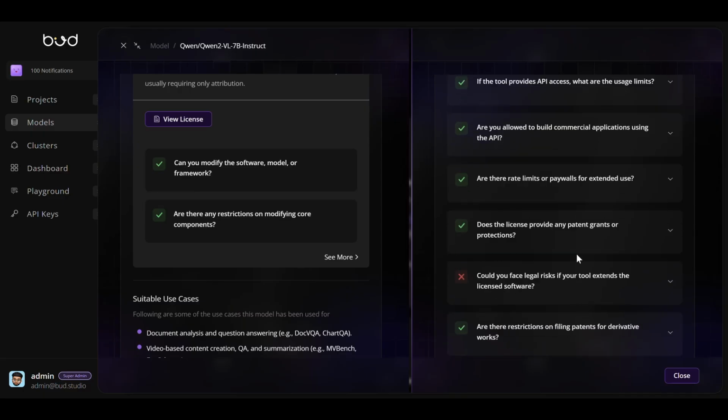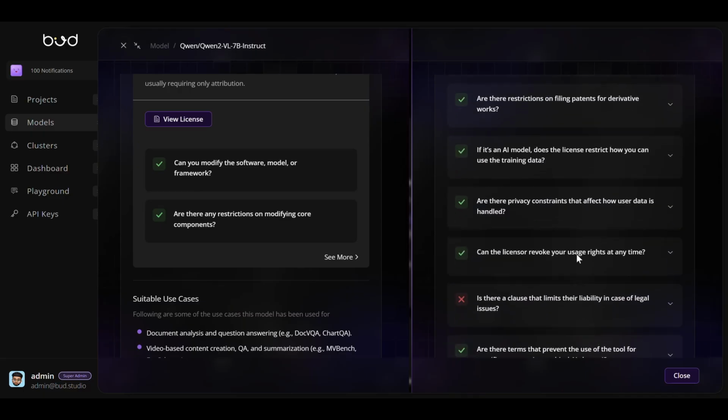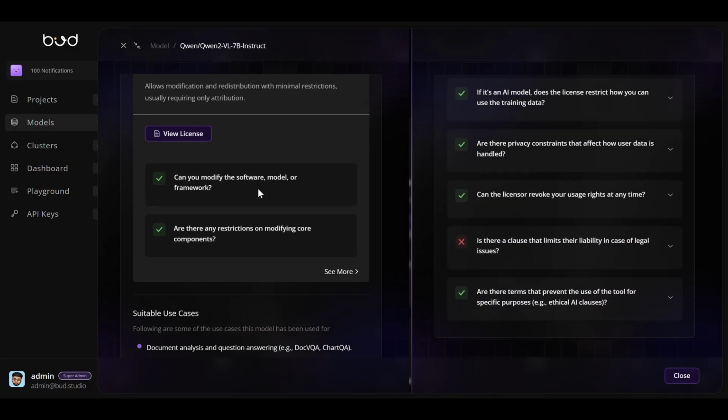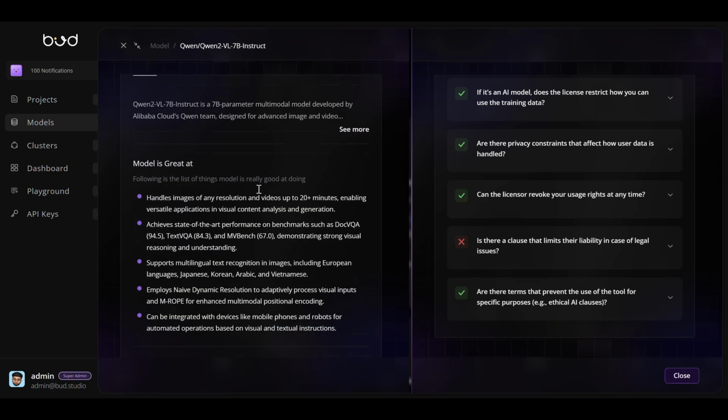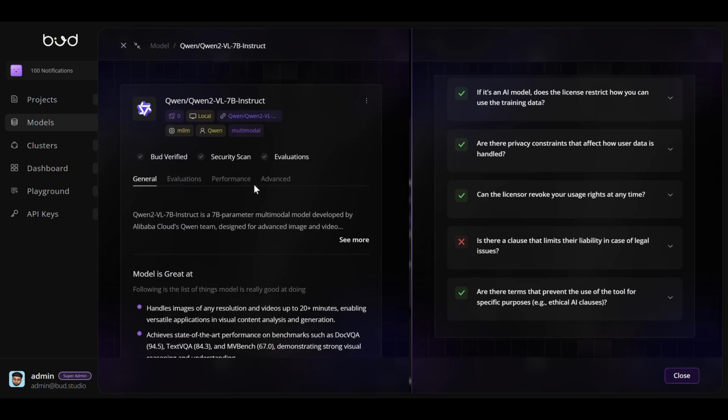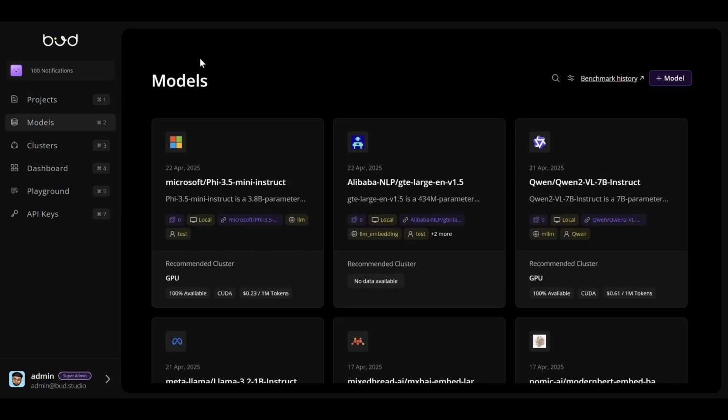Anyways, this is just an example, but you get the point. You no more need to go through the lengthy license documents. Bud Runtime automates the process of license agreement analysis and makes it easy for you to choose the right model that fits your needs. While solving the biggest customer problems is crucial, we believe it's just as important to address the small, everyday issues that may be irritating them.